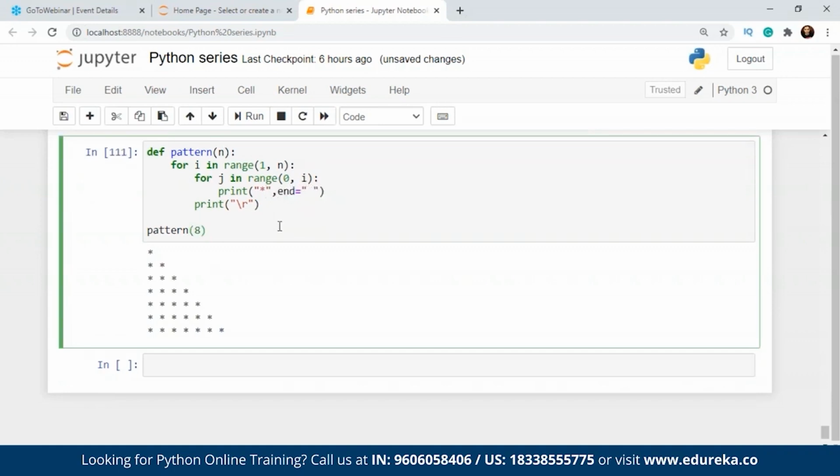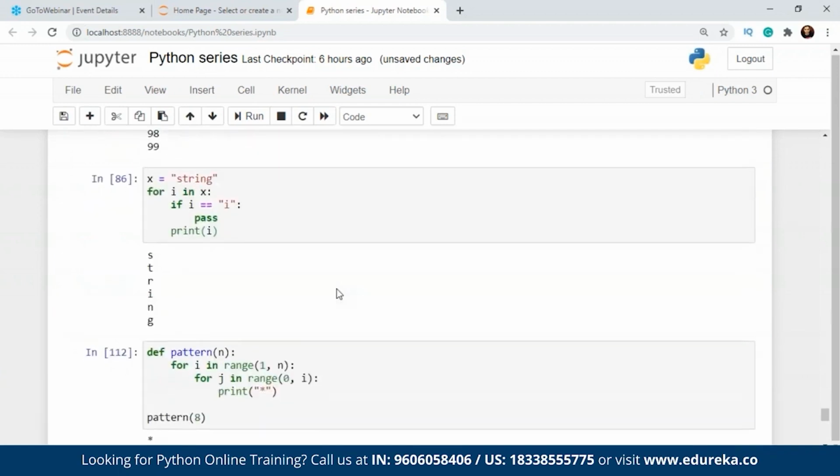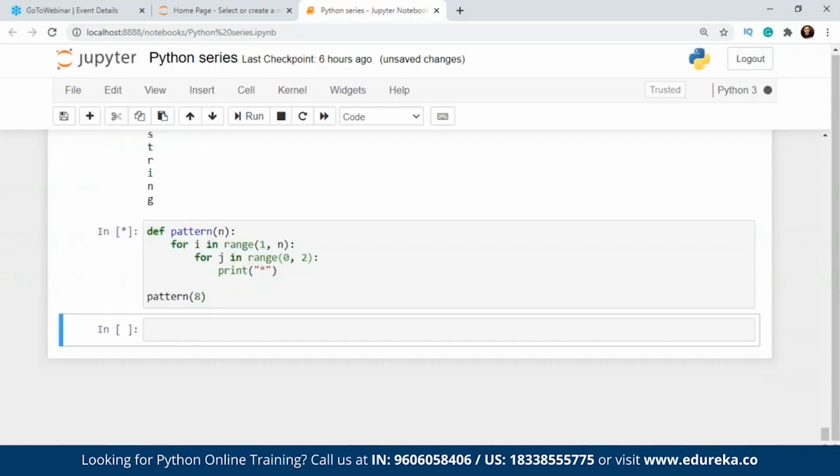Now to explain this, let me just break it down for you guys. So we have a function over here, and for i in the range 1 to n, so this is going to handle the number of rows that we're going to have, and this j is for the number of columns that we're going to have. So let me just remove a few things to give you a better perspective. So if I don't have these statements, let's see what happens. So right now it looks very haphazard. Nothing is clear guys, so I'll just write it as, let's say, 2.